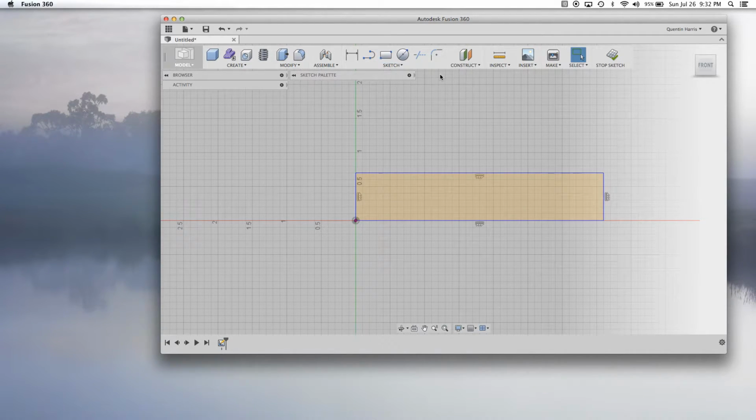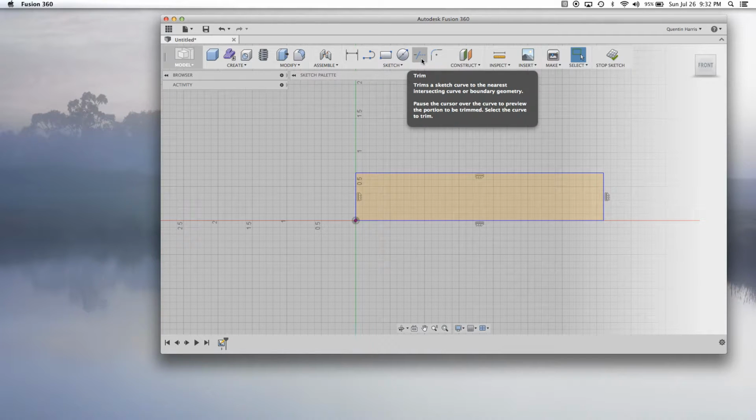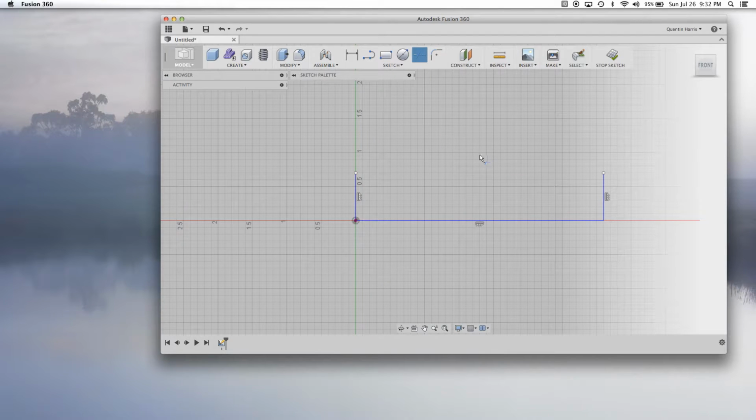So say if I were to use my trim tool and cut away one of these lines, it's no longer orange because it's no longer enclosed. So alright, just go ahead and draw that back in.